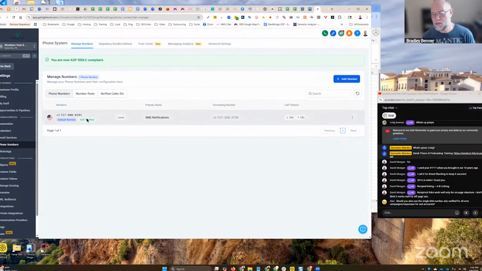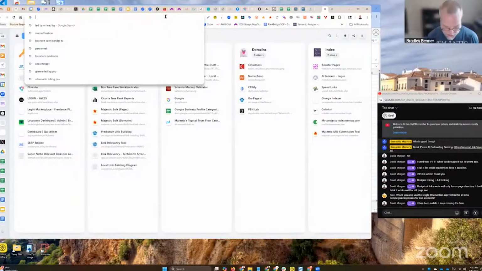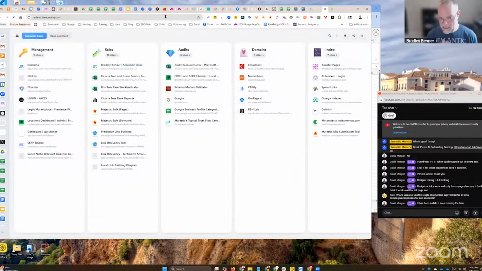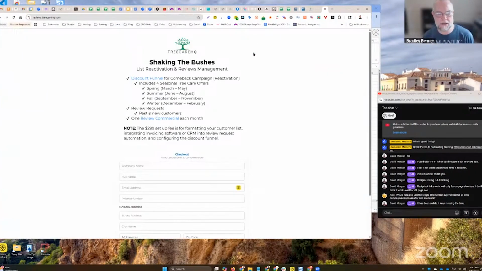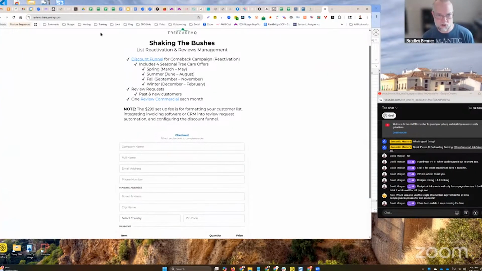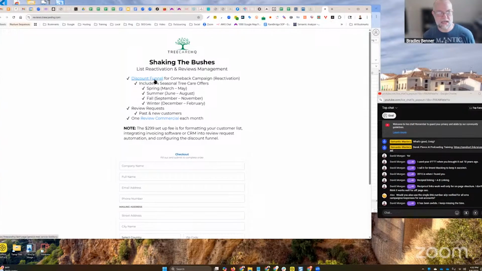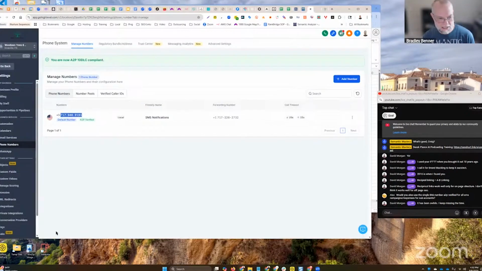But the A2P verification is done usually in about 3 business days now. So again, that's the one thing that I will tell a client when we sell them on the service. Either the reactivation and reviews campaign is the service, which by the way, you can take a look at here, reviews.treecarehq.com. That's the checkout page that I send to the client whenever they decide they're going to check out. And this is also in the email sequence. So again, I show the discount funnel. That's what I just showed you. Then the claim page, which is the last thing I wanted to show you, was this here.